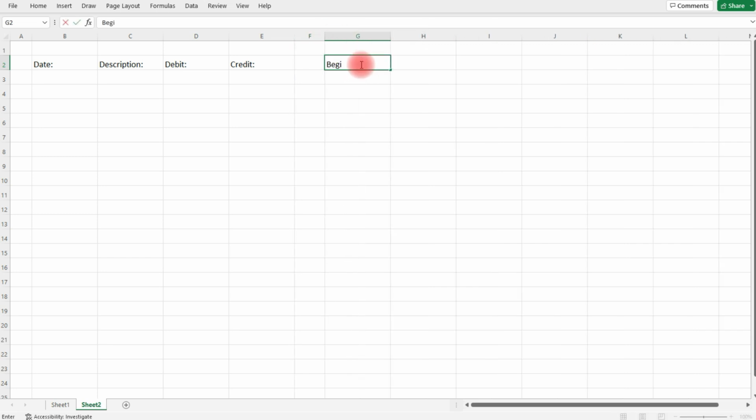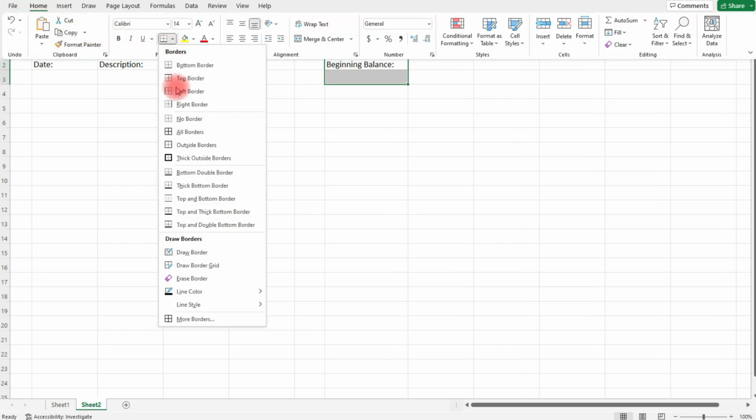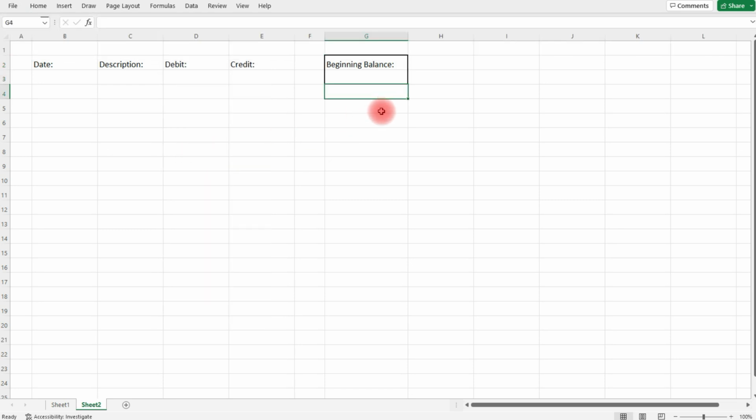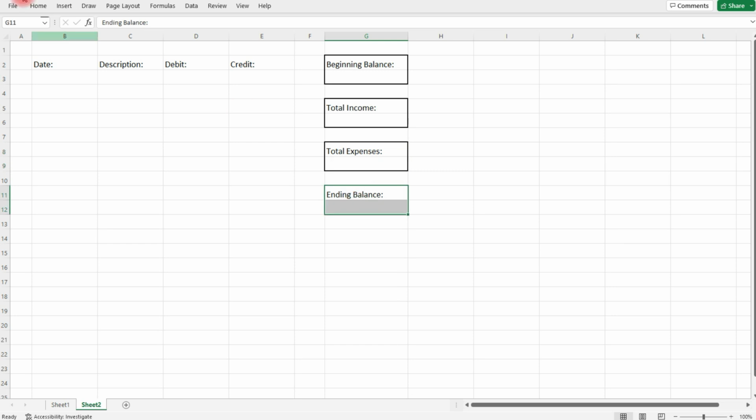Over here I'm going to put the beginning balance, I'm going to turn this into a table, the total income, total expenses, and the ending balance. All right, before we start using formulas, let's add a few entries.